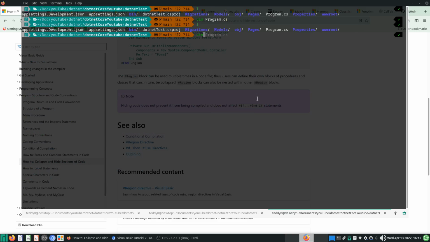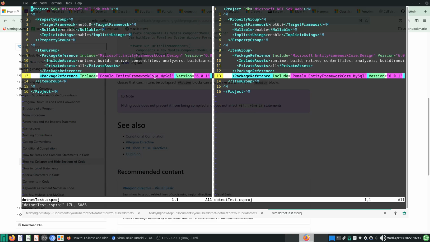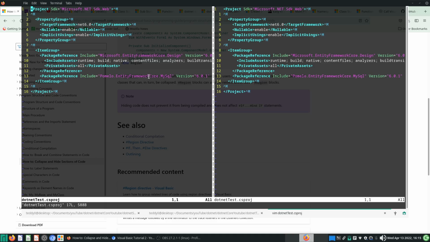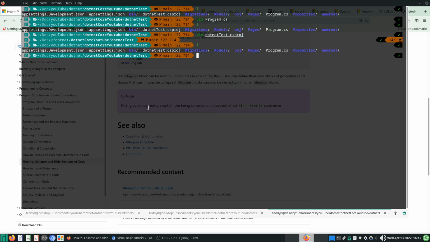Oops, wrong side. Let's go to the .NET Test.cs project. Just to see what's in here, we have Pomelo Entity Framework Core MySQL, and Microsoft Entity Framework Core Design. These are some package references we used. But in order to use class libraries and all that, we will need to introduce those into the CS project here.